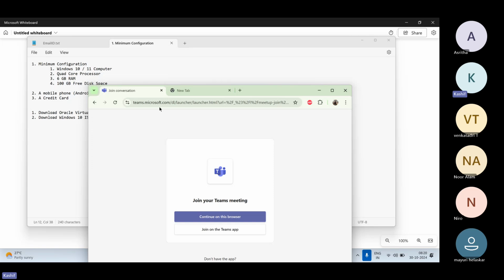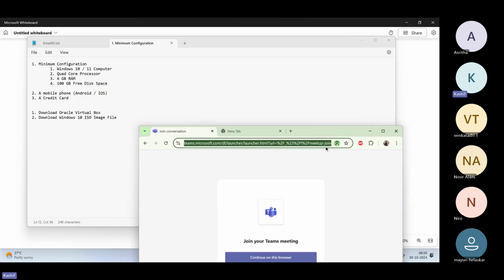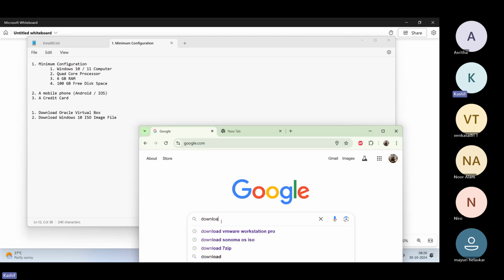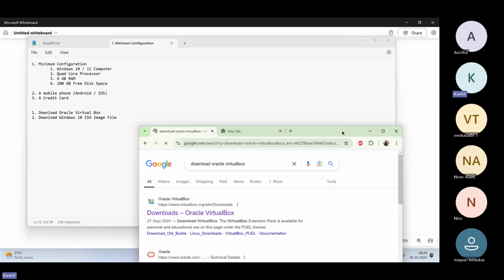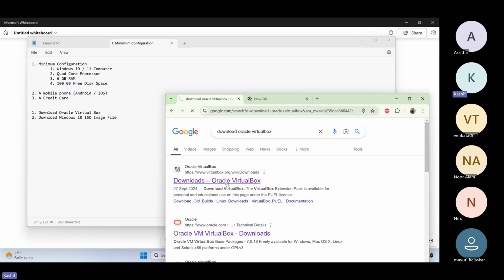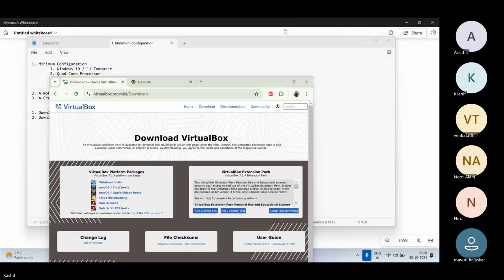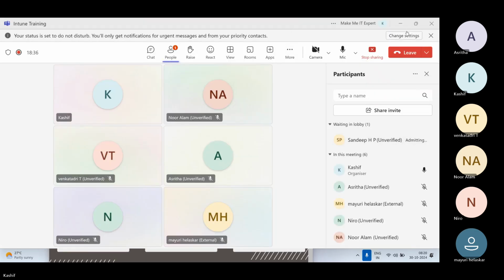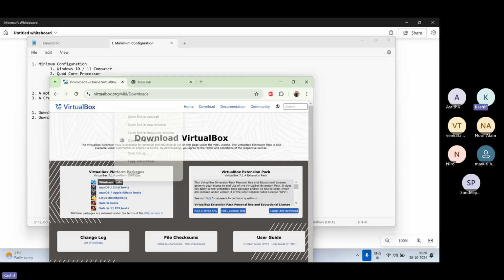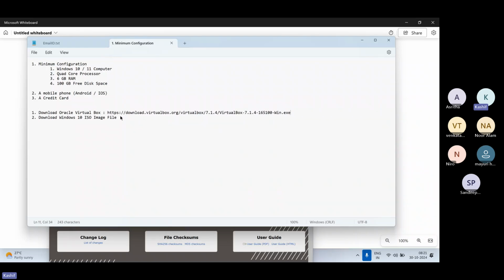So you need to download Oracle VirtualBox. Let's go to Google. In Google, we will type in download Oracle VirtualBox, and then we'll choose this one. Let me copy the Windows host link. You have to download this one. I will send this to you on the chat window. This is the first one which you have to download.